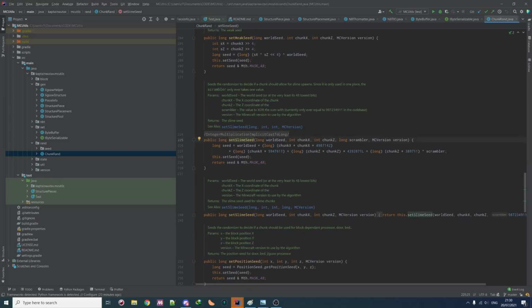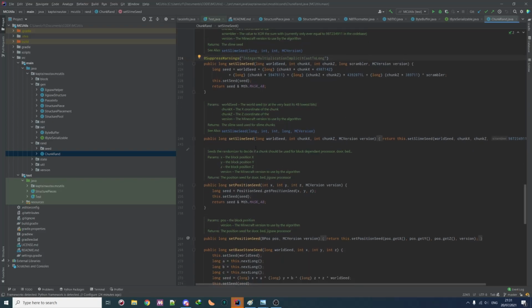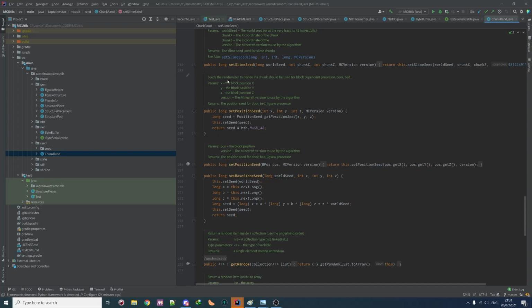Slime Seed is used for Slime Chunk. As you can see, we had to suppress some stuff because it's not correctly inferring some types, so we had to explicitly set it. And then there is position seed, used mostly to get a block type. Usually you set it by block position, and you get a random block from a list, and that will be the block. That can be used, for example, for stronghold, moss, or stuff like that.